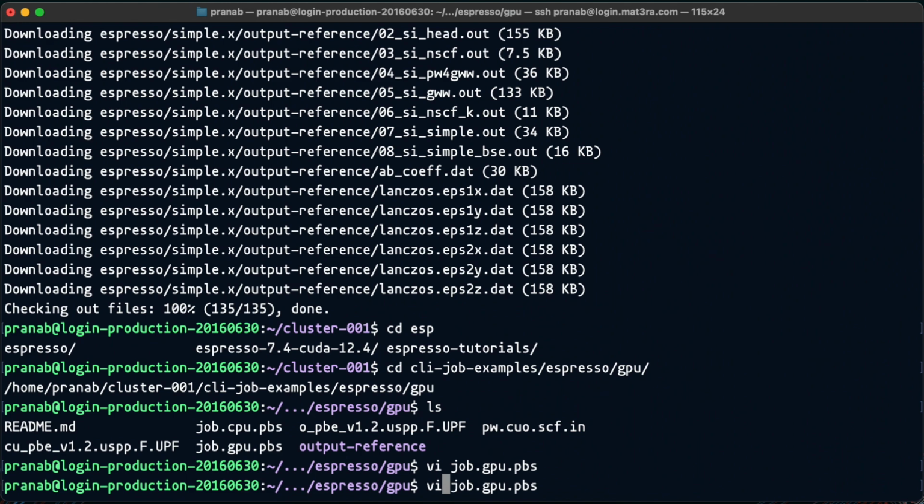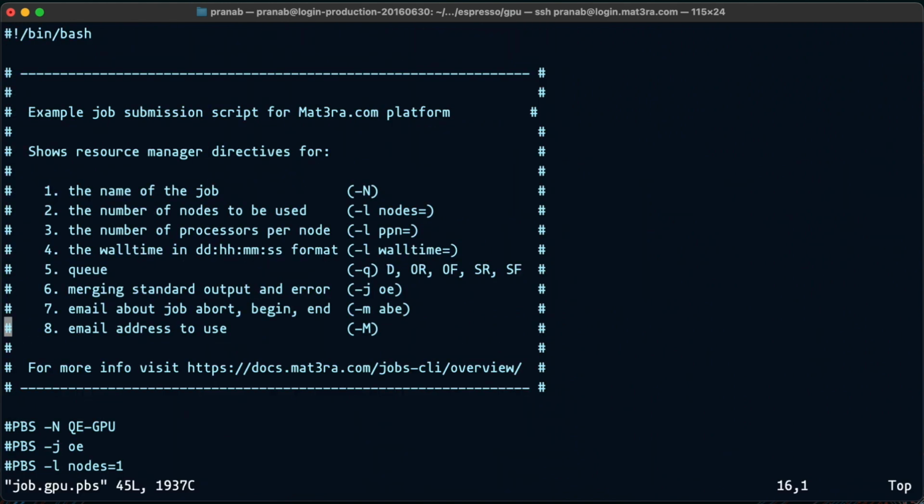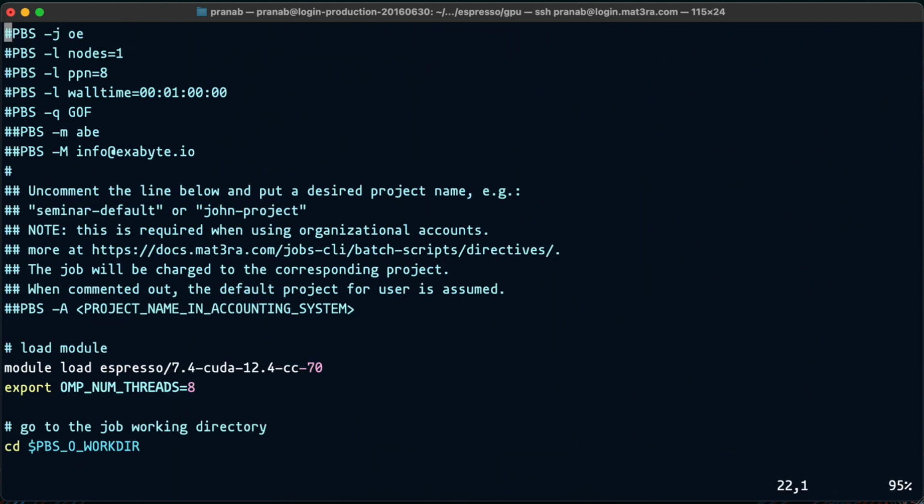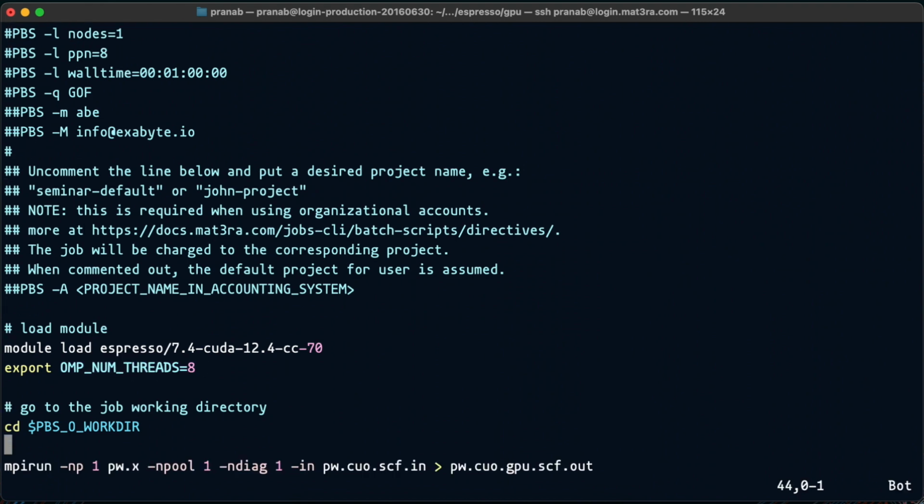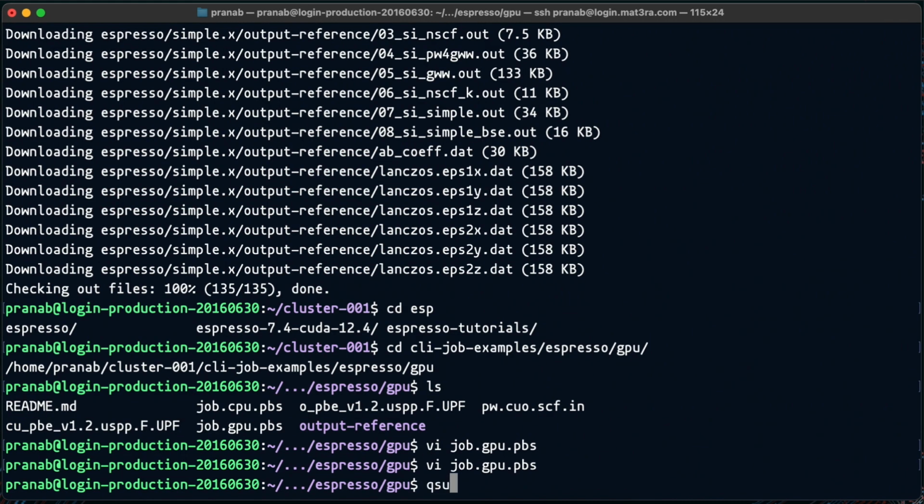Let's examine the PBS job script. We will run our job in the GPU-enabled GOFQ. We will request one node which has 8 CPUs. To run Quantum ESPRESSO jobs on GPUs, we need to load the CUDA build of Quantum ESPRESSO. We set 8 OpenMP threads and 1 MPI process per GPU. We can also set parallelization options for k-points and matrix diagonalization. Finally, we can submit our job with the qsub command.